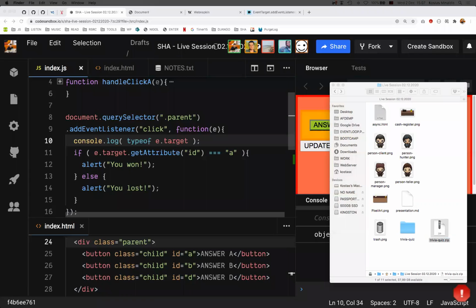Let me go through. Come on, Zoom. Oh my God. Sometimes it's so frustrating.